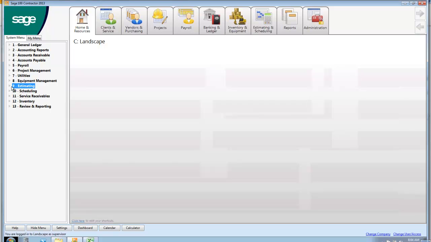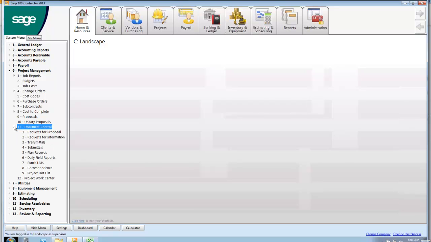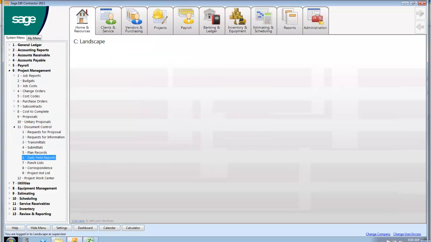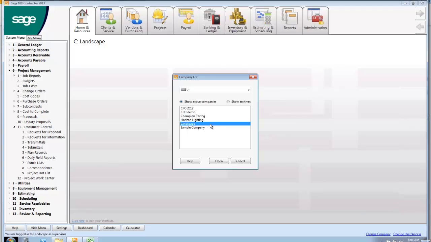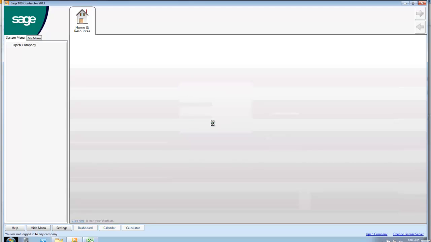So change orders, everything in our project management is in your change orders, purchase orders, subcontracts, cost to complete analysis. One of the things you want is document control so you can do daily field reports. So I'm just going to pull one up for you here. Actually, I'm going to switch companies to where my other data is. So hang on. I only had that set up for estimating. So let me go into where I have my change orders and subcontracts.